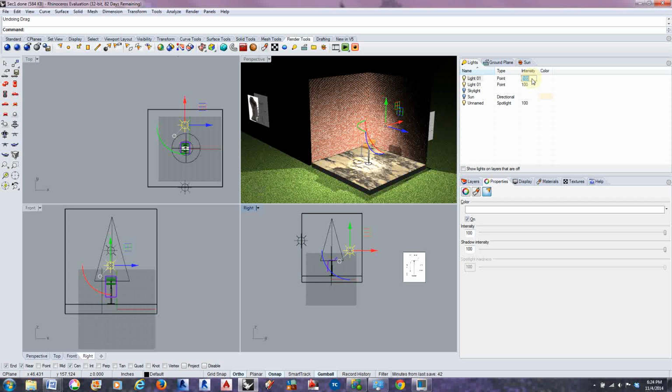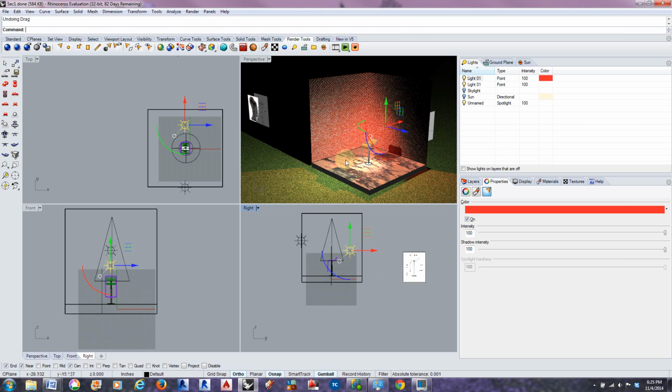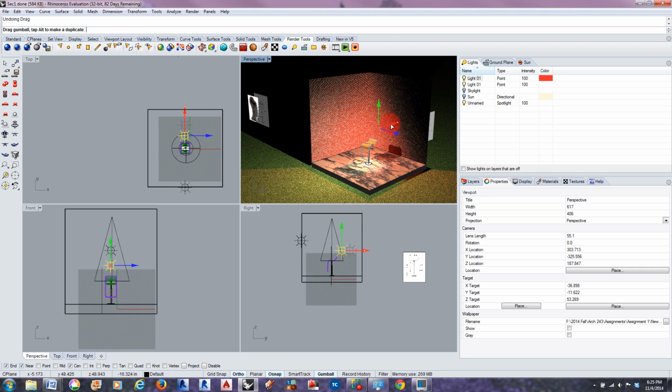Not sure what units that is, or if you can even go, 100 is the largest intensity, probably down to 1 is the lowest intensity, or 0. So you can dim the light to whatever you want. Looks like you can apply a color filter to that light. Start to get a different hue or temperature of light source.